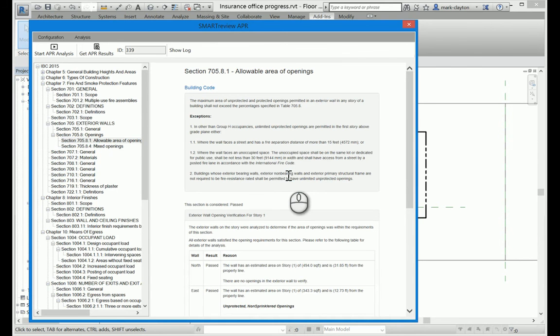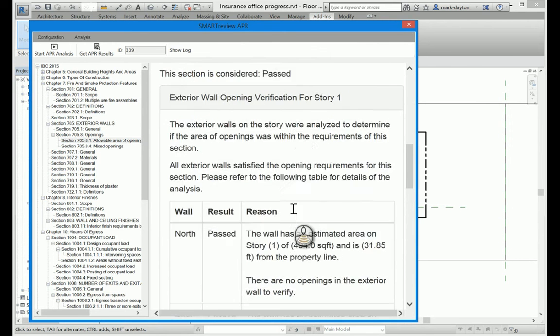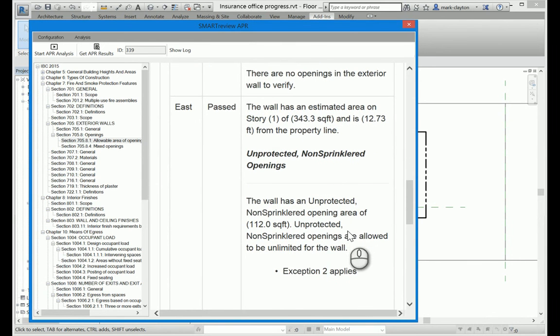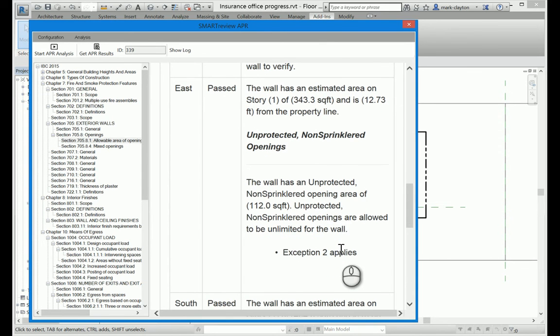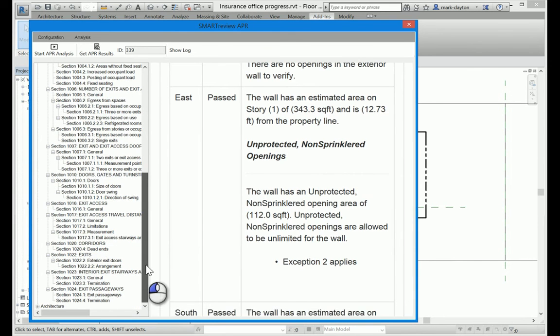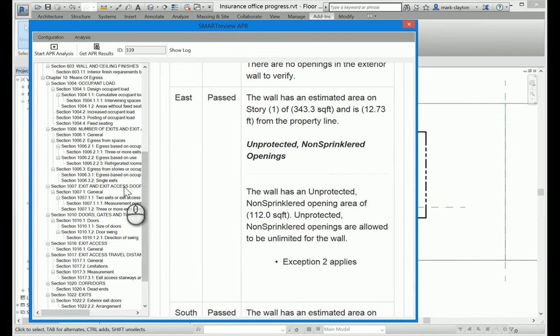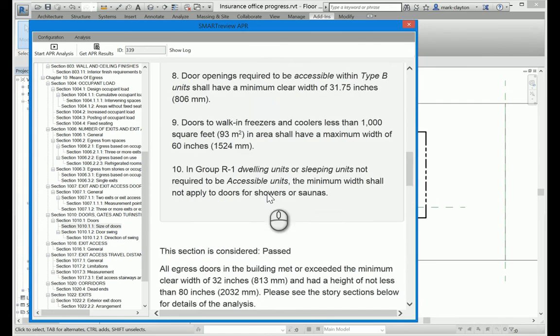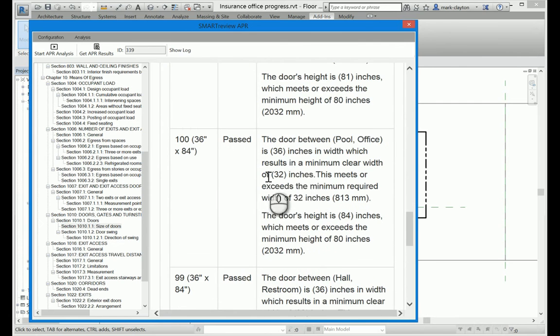These allowable areas, we can take a look at that, see what it says about it. And we see that east wall has 112 square feet and unlimited openings are allowed when we're 12 feet away from the property line. So it looks like the building all passes now, and we've reached a compliant building. So this door down here that was a problem before, size of doors, is no longer a problem because we made it 36 inches wide.